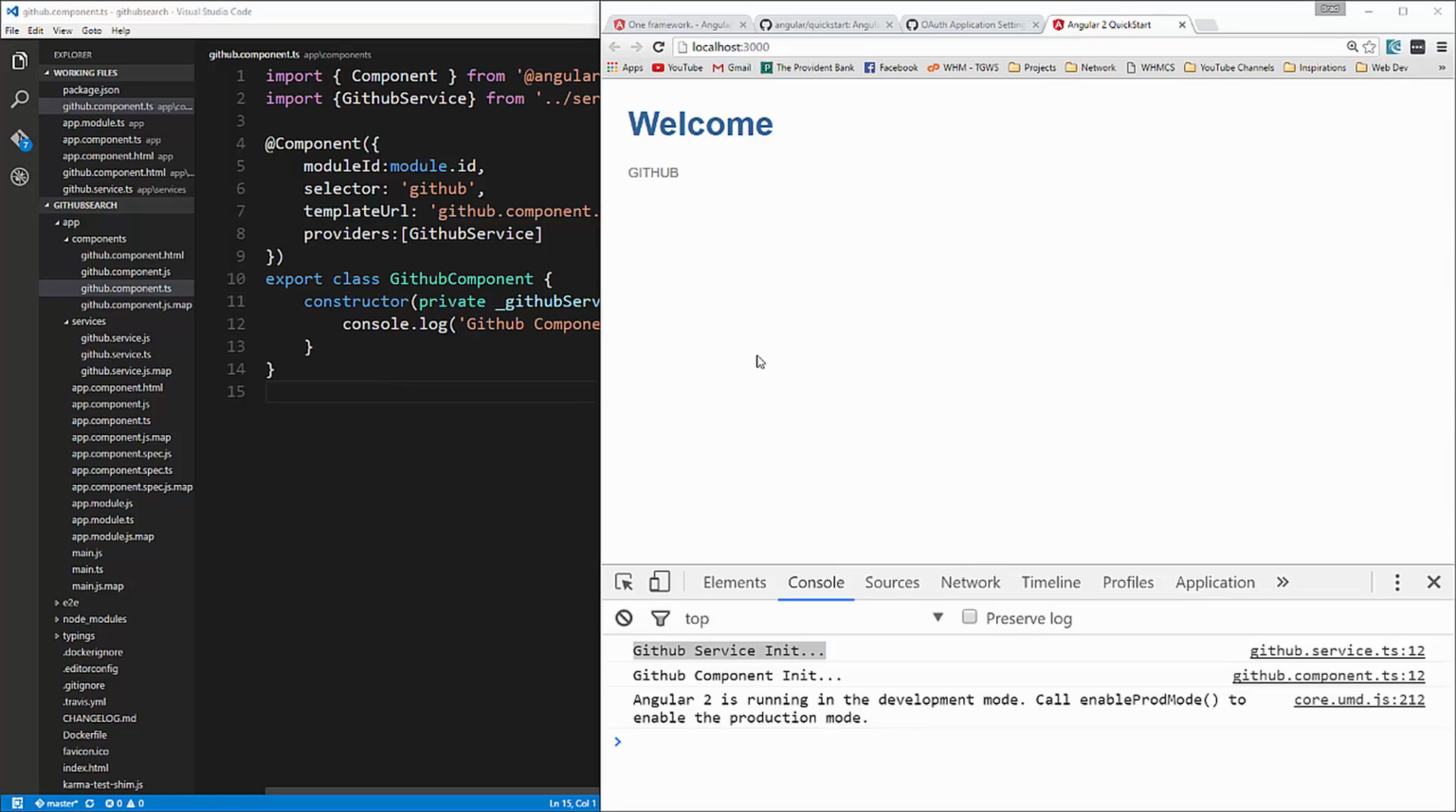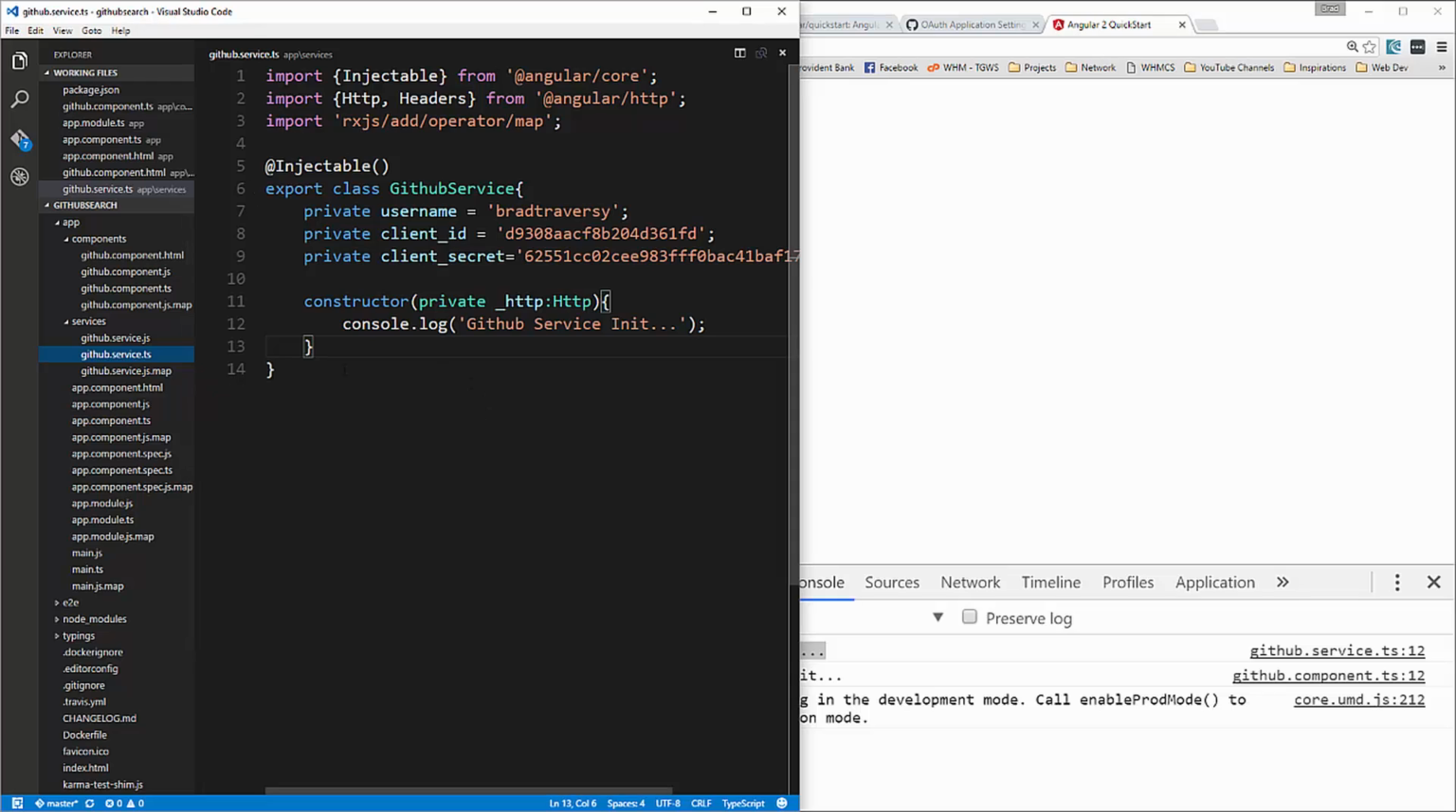So what we want to do now is we want to be able to fetch a user's profile information through our service. So let's go back to GitHub service TS, and down here we're going to create a function called getUser, and we're going to set an observable in here, and we'll do that using the HTTP module. So we'll say this dot underscore HTTP dot get, because it's going to be a get request. All right, and then here we need to put the URL.